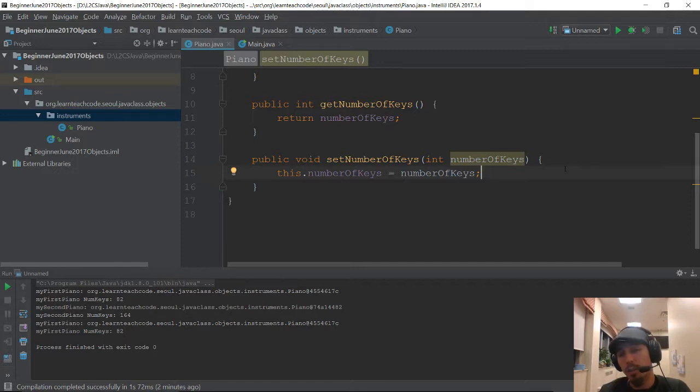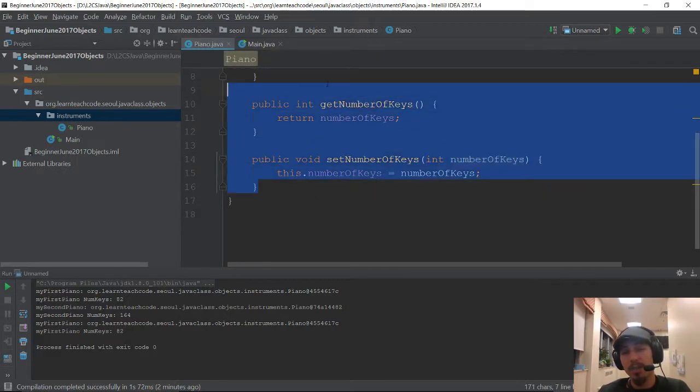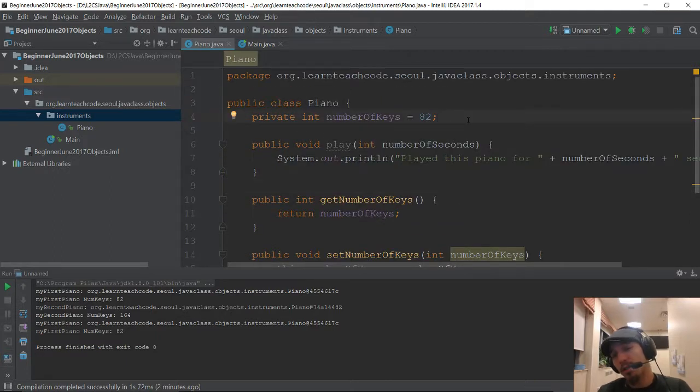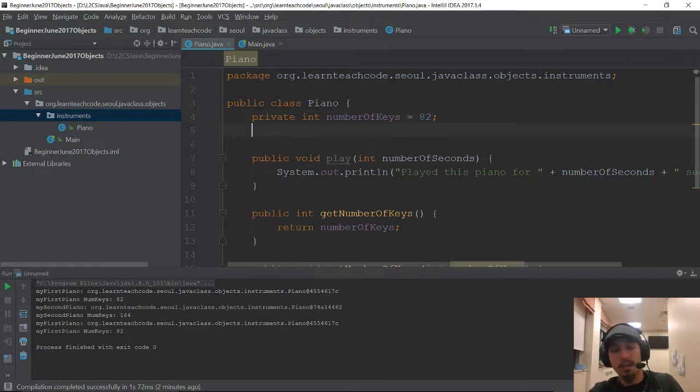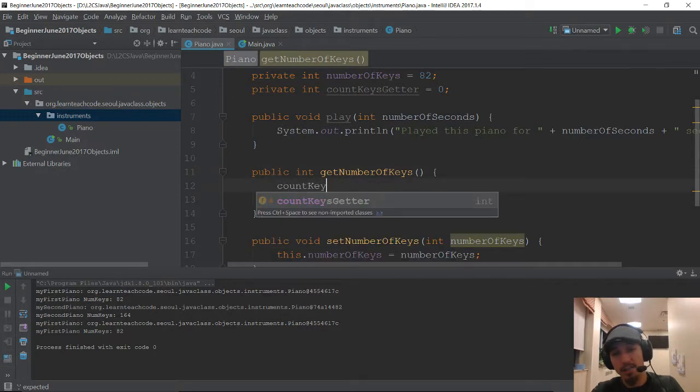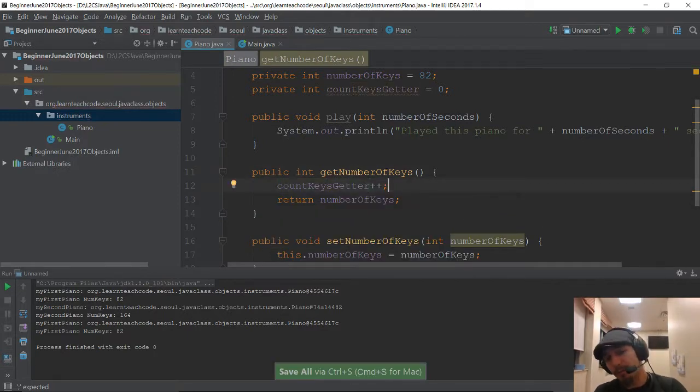Let's go back to our counter example. You may initially be thinking, oh, this is no different from setting it as public. However, let's say I wanted to track how many times the number of keys getter was called. I could have some private integer called count keys getter, and it's going to start at 0. Then within this getter, I can just say count keys getter plus plus, increase it by 1.